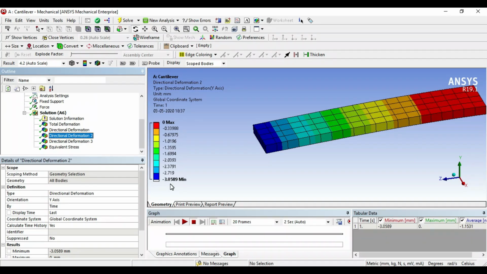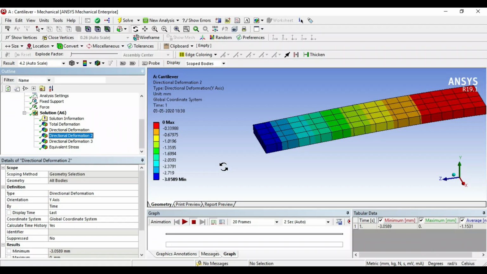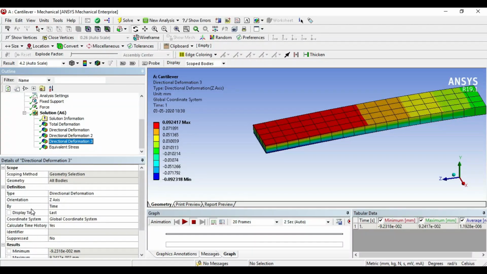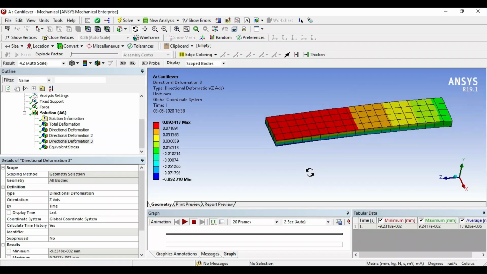So it is near to the total deformation, which is 3 point. Only consider the magnitude here. Your deformation is 3.058. So your total deformation is 3.06, which is nearly equal to the directional deformation along the y-axis, because your force is in the y direction. Next, check for the z direction. Here your orientation is the z-axis, and here you will find deformation which is 0.092. That is near to 0. So in this way we can find deformation along different axes.